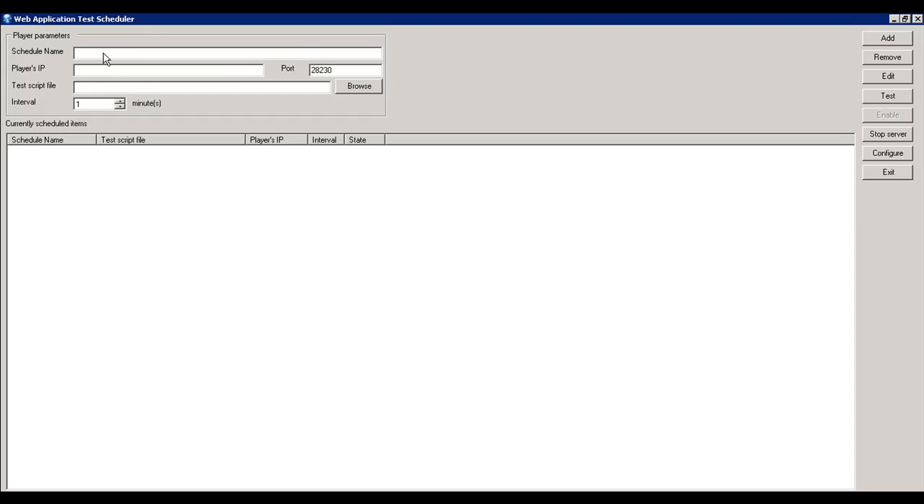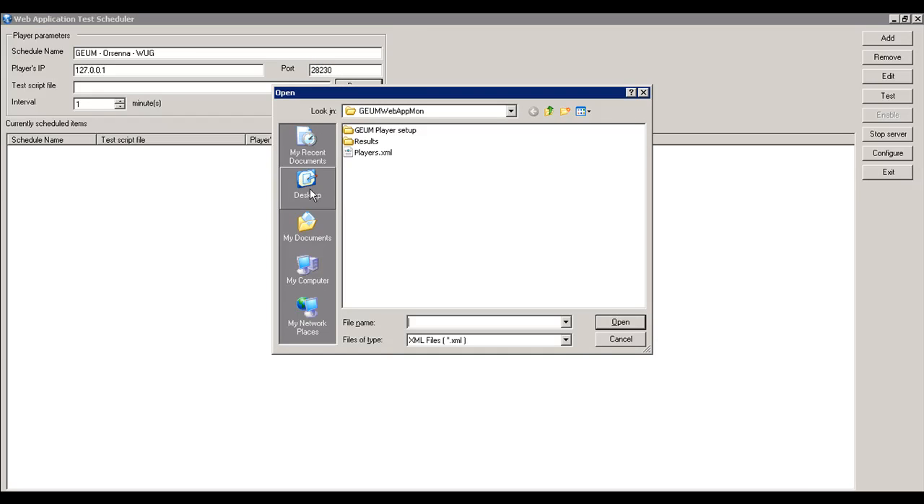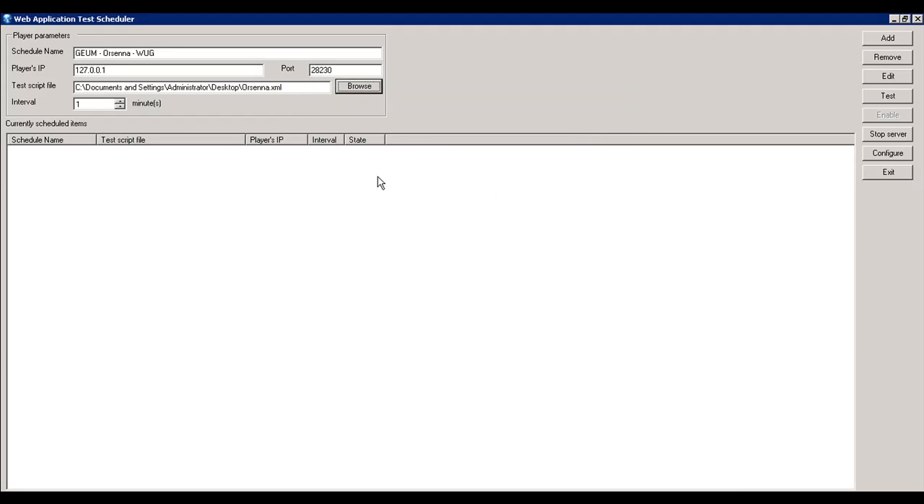Okay, first of all, we're going to create a scheduled session for a player which is local, on the same server as the scheduler. So we set up the localhost IP address and the port that we're going to use to connect to the player. Then we put the XML file created before, and we put the interval, so it will be 2 minutes. We add this.